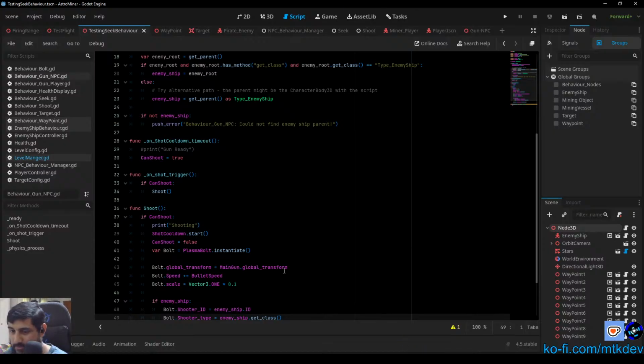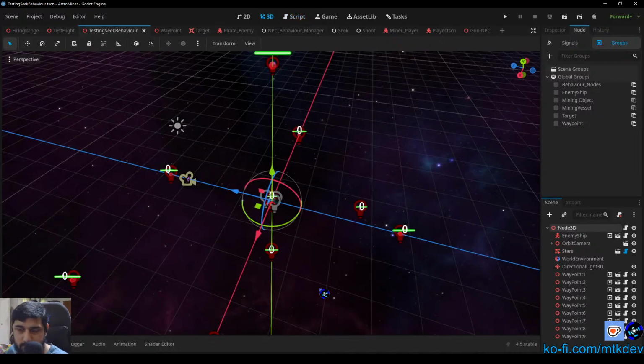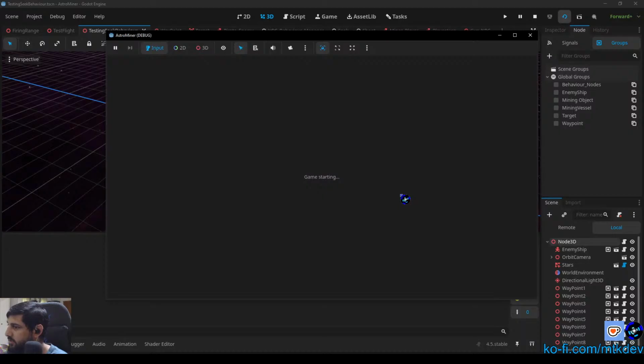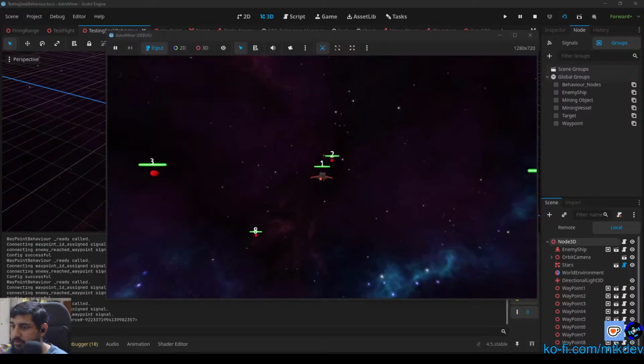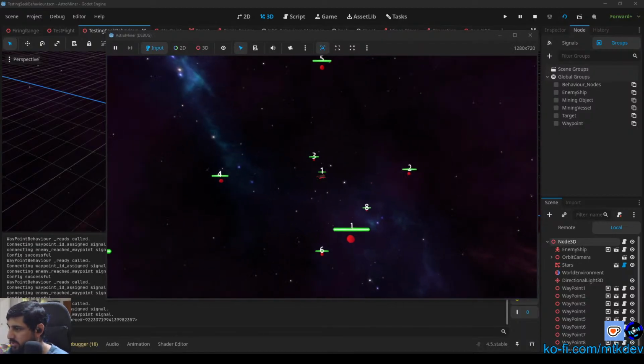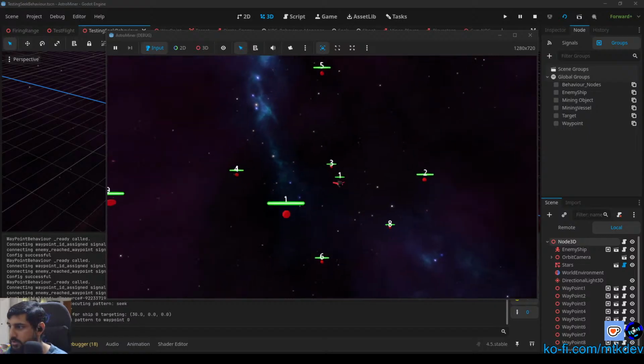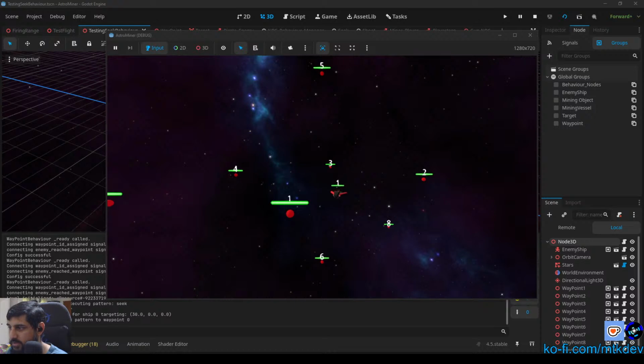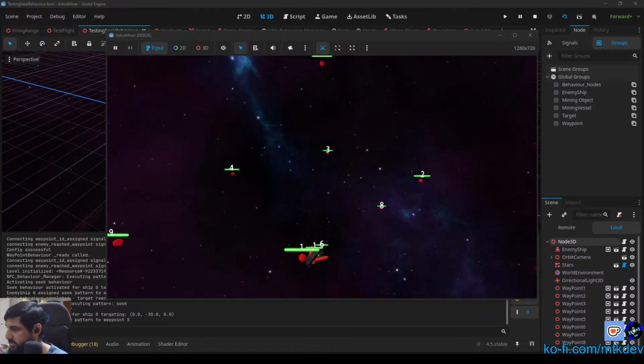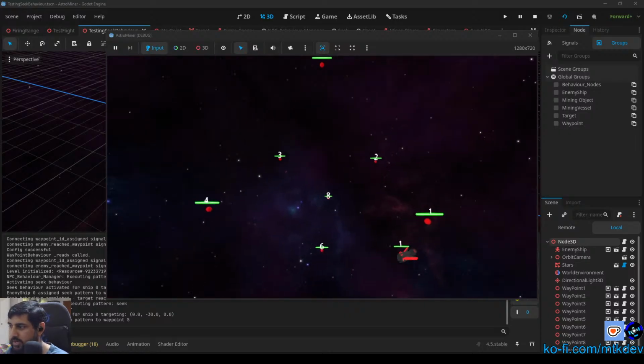So, coming back to this, if I go into the testing seek behavior scene and I run it, I expect everything to work as it should. If I tell it to go to waypoint 1, for example, off it goes, right? And then if I tell it to go to waypoint 6, off it goes. But if I press spacebar, the last time we checked, it threw an error and the whole thing crashed.